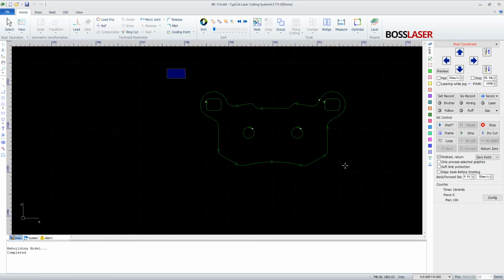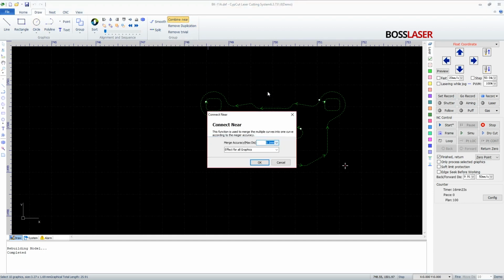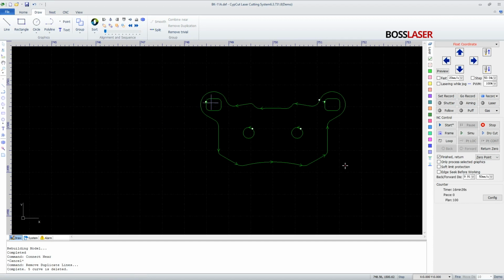Grab the file, making sure it's highlighted. Then click on Draw. Then combine near to make sure it is a closed shape. Also make sure there are no double lines by clicking on Remove Duplication. Then click on each line of the file. If there are no double lines, the line will turn to a dashed line when selected.